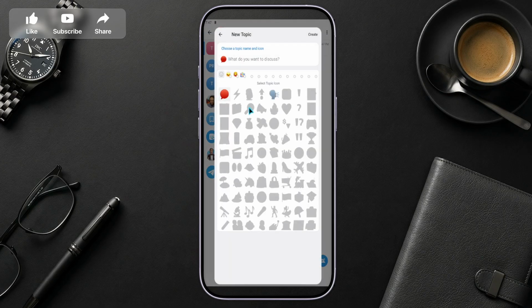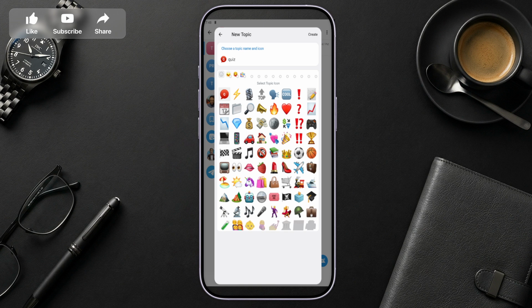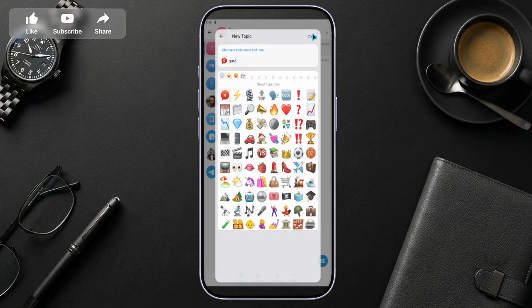You may also have the option to choose a topic icon, which is optional but useful if you want topics to be easier to recognize at a glance. When everything looks good, tap Create. Now that your topic has been created, open it and start chatting inside it just like you would in a normal Telegram conversation. Type your message and send it as usual.